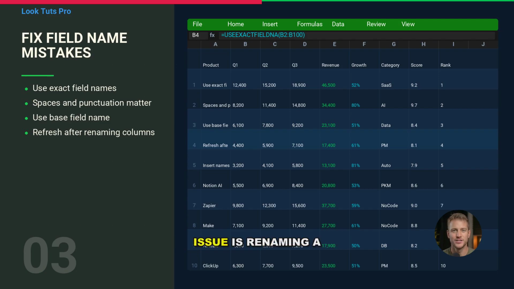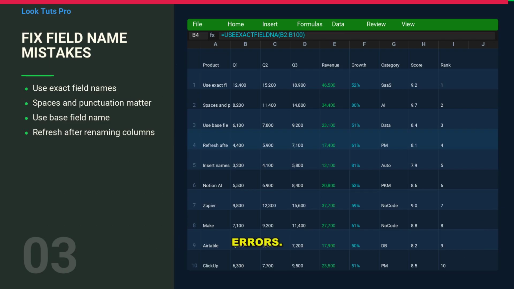Another common issue is renaming a source column after the pivot table was created. The pivot might still be holding the old name until you refresh, or it might break the formula because the field no longer exists. The fix is simple. Refresh the pivot table, confirm the field list shows the exact names you expect, and then reinsert the field names into the formula rather than typing them. That one habit, insert don't type, eliminates a huge percentage of calculated field errors.